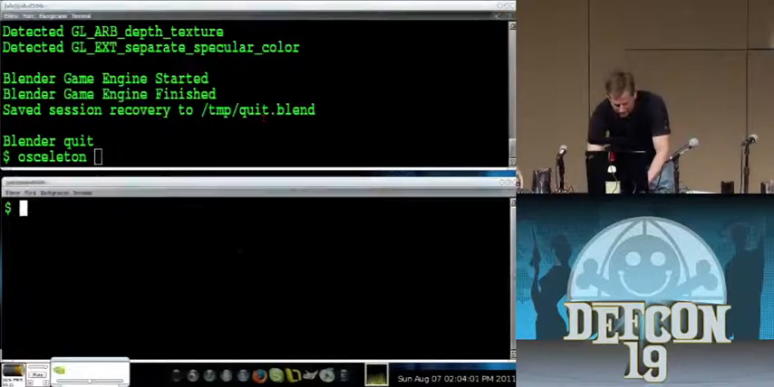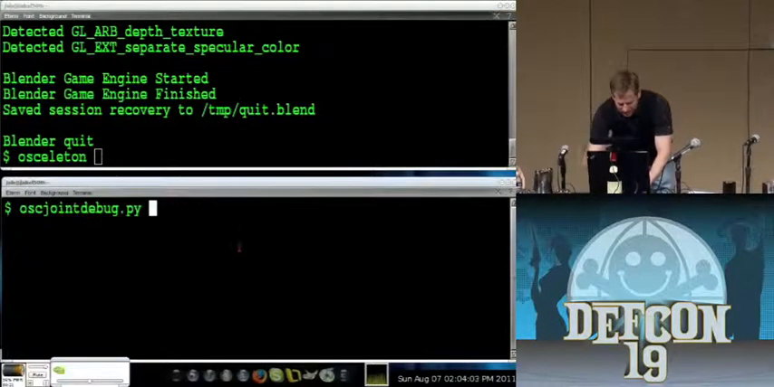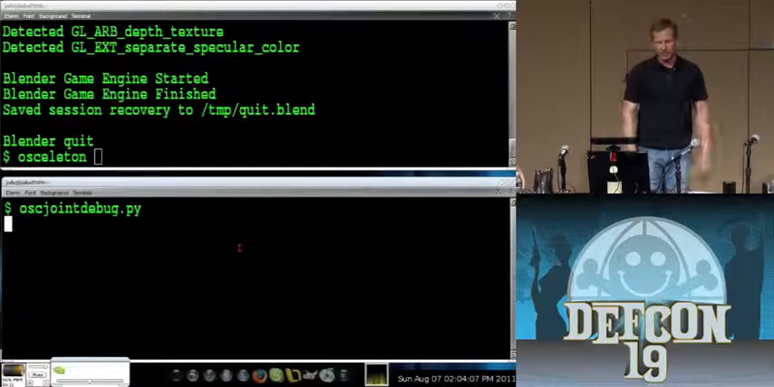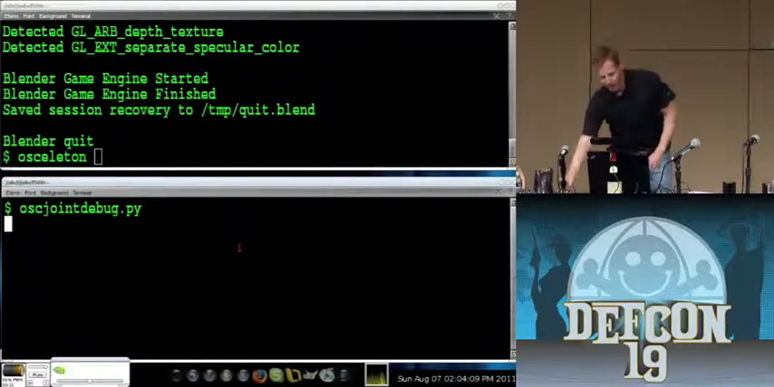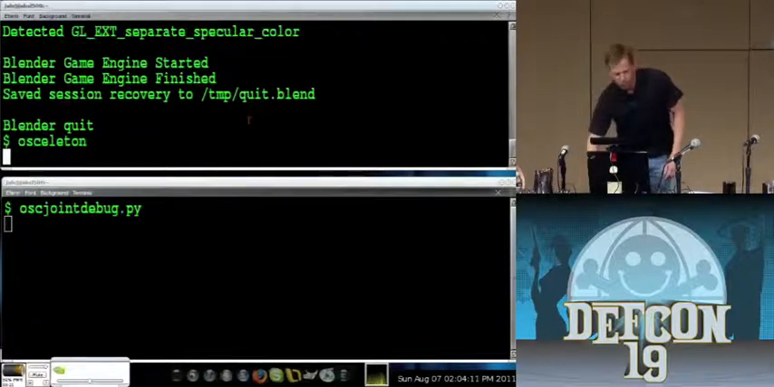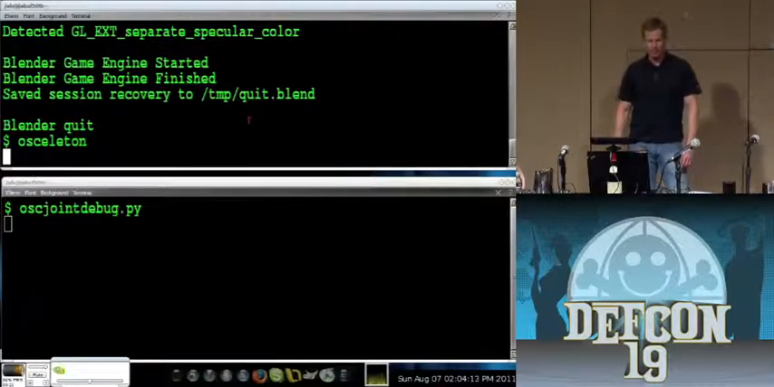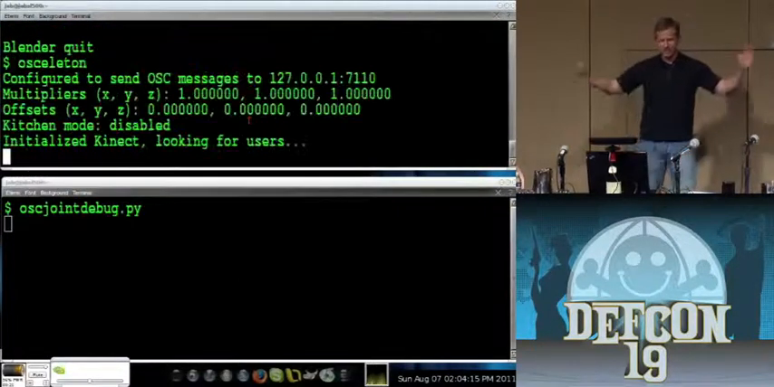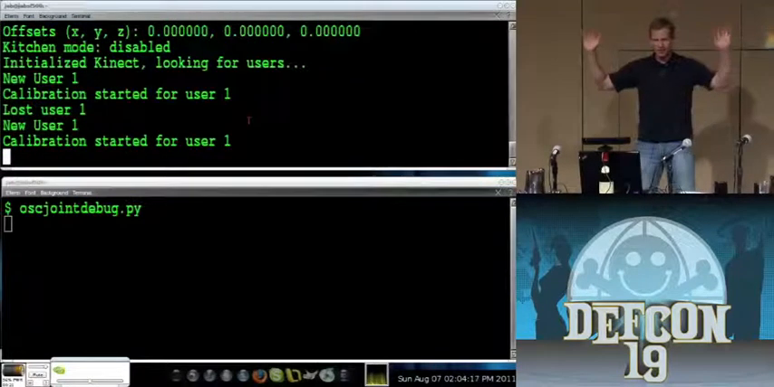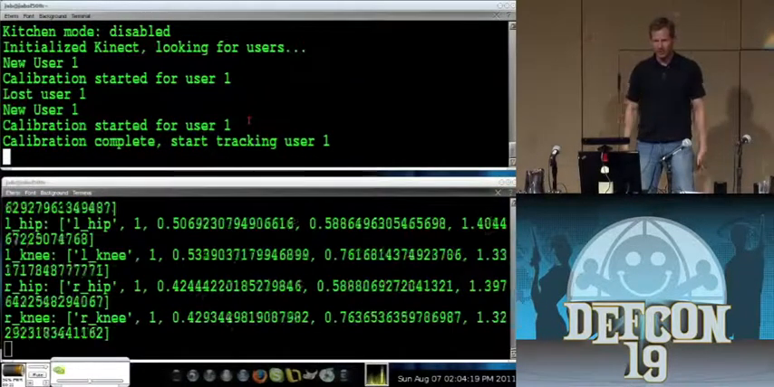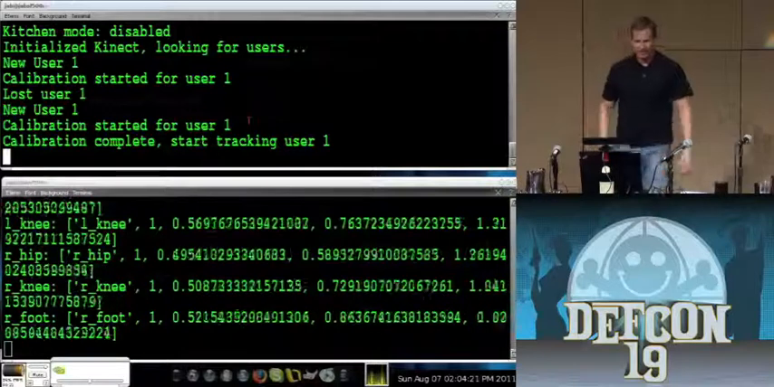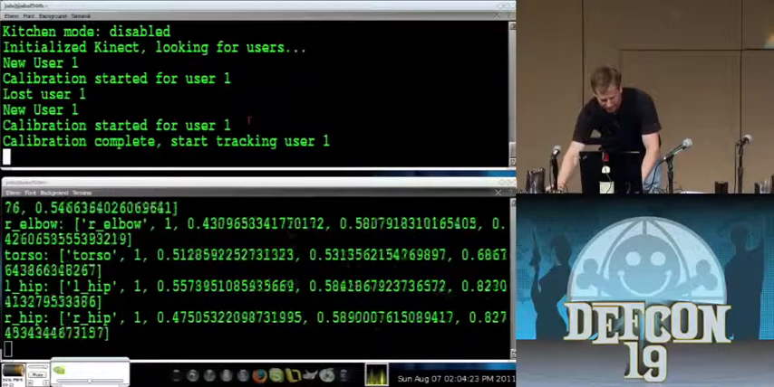So let me set this up. Here's just a quick little Python debug script, about 10 lines or so, and it's just going to blast out everything that we see. If this goes well, it's initialized, looking for me, found me. If I do the pose, now we get joint data. So just like that, you've got joint data in Python.